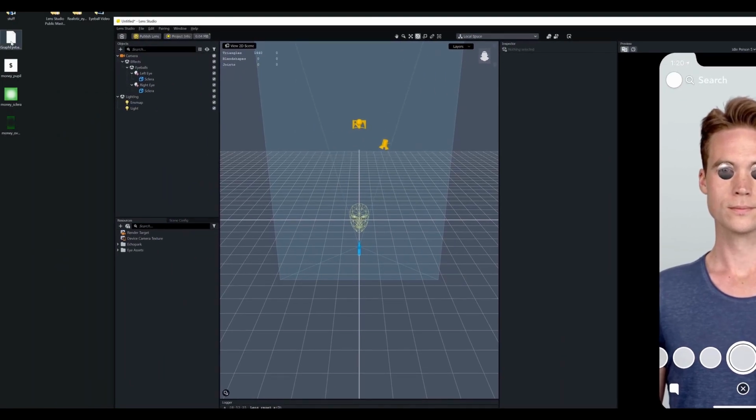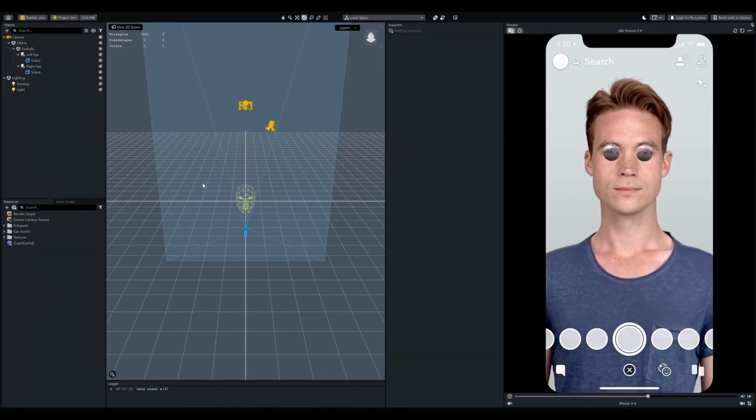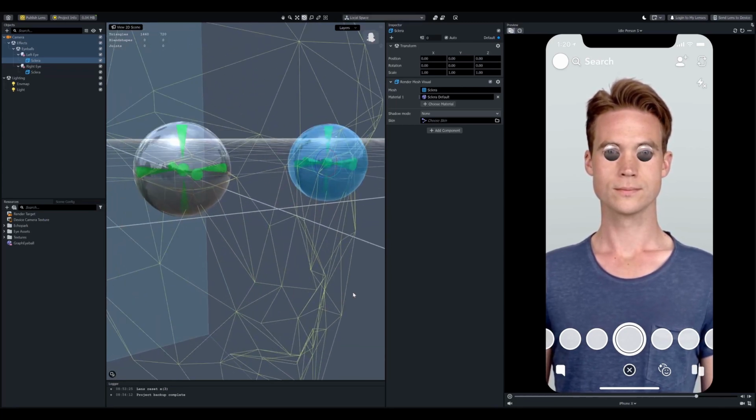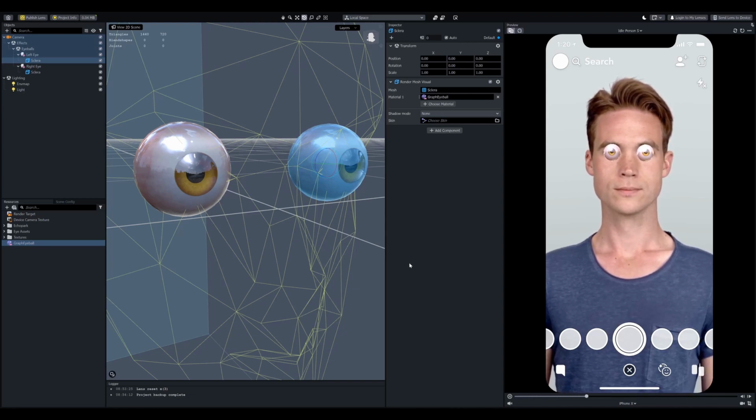Great. Next, let's import the graph eyeball material we downloaded so we can apply it to our eyeballs object. Let's navigate to the location of the downloaded material and drag and drop it into the resources panel. Cool. Now let's apply the new material to the eyeball objects. We can simply drag and drop the new material onto the objects. But we have an obvious problem. The eyeballs don't exactly look like they're sitting inside the face.